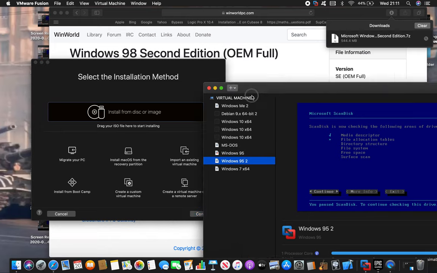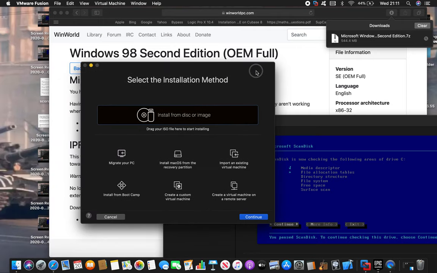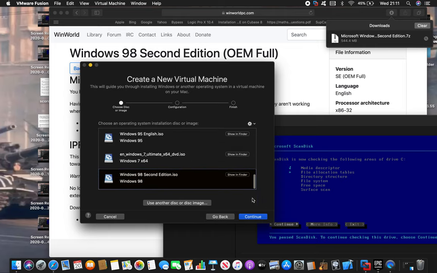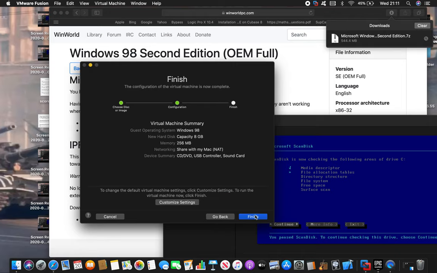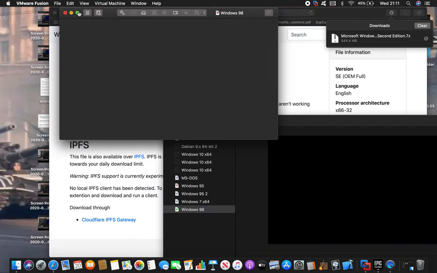I actually downloaded the OEM full version of Windows 98 Second Edition as the ISO image file. OEM, in other words, is basically the easier, like the shortcut method of installing Windows 98. So we'll just hit continue. And we will just install, here we go, the Windows 98 Second Edition ISO image file. I got mine from winworldpc.com. You can also get it from allbootdiskiso.com, even though I recommend this website here. So we'll click continue, and we'll finish, and we'll save it, and let's get going.